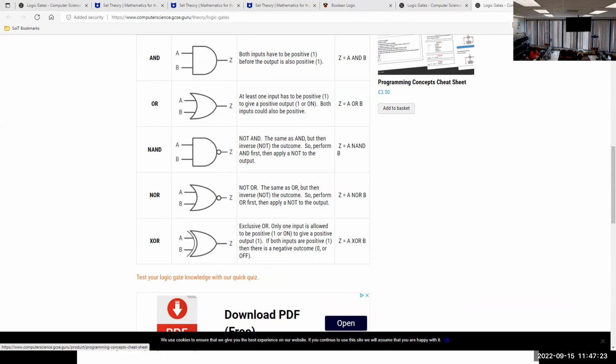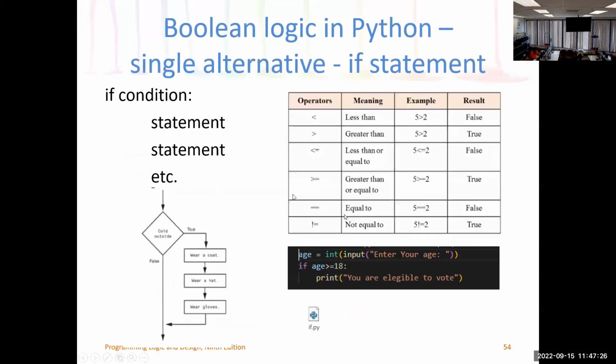Now, the next thing I want to work with is some of the Python here, because in the homework you have an assignment working with Python. When working with a single alternative, it's very simple. The structure in Python is that you have the if, then the condition to check, and after that the colon. That's all. In that you have the statement to do, and if not, you do nothing here.